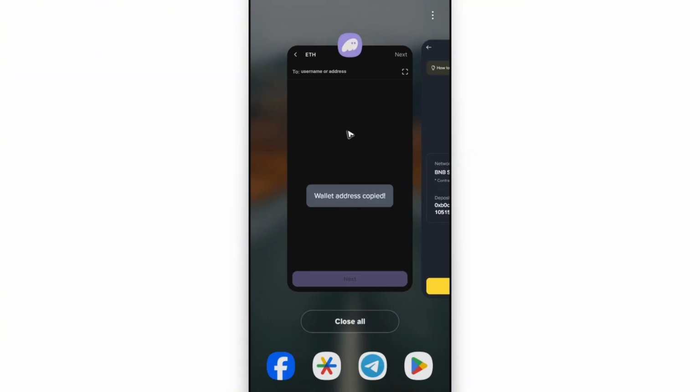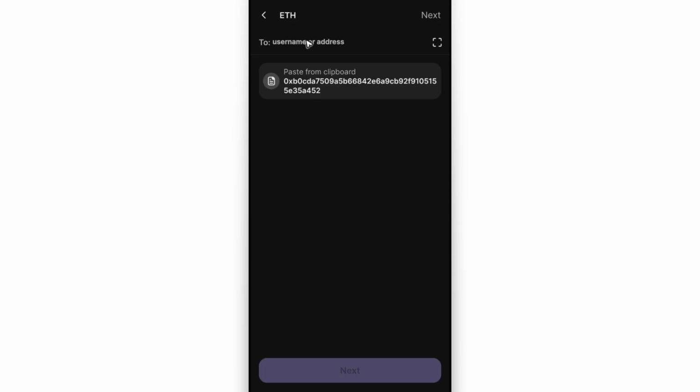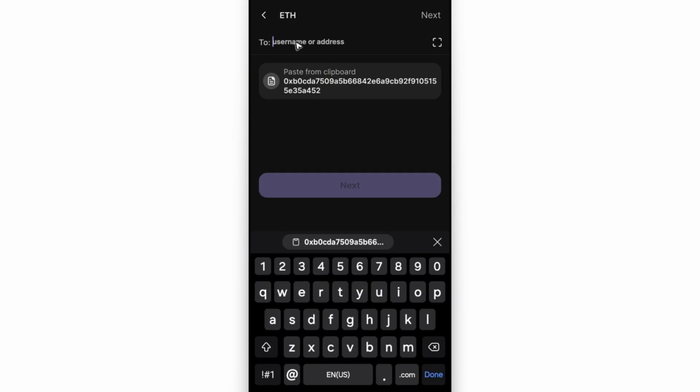Now I'm going to go ahead and go back to Phantom, unlock it, of course. Now it says here, paste from clipboard. If you don't trust this one, just tap and hold in the username or address right here and paste it manually. All right, hit on next.